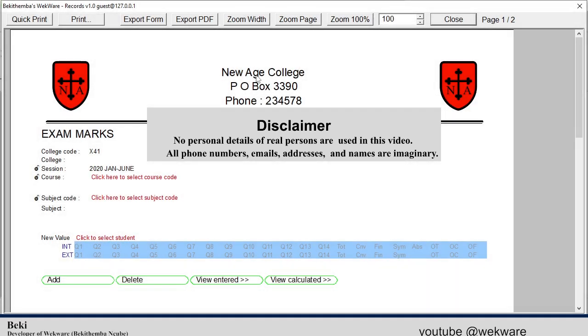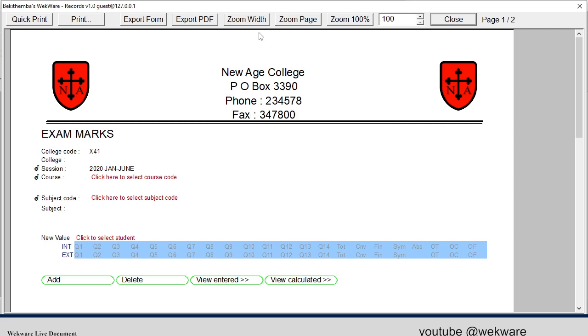I'm going to be showing you how to record examination marks. You start off in this examination mark sheet. Like all screens in Wekware, it is what we call a Wekware Live document. Let's first make full use of the available screen real estate by zooming this document to fill the screen.